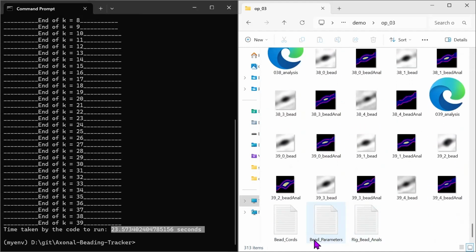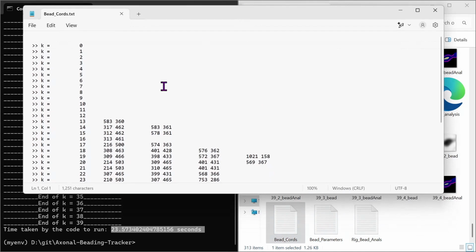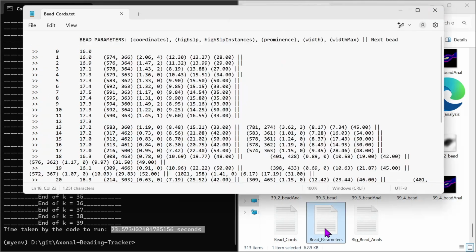Let's open the file beadcords.txt. This shows the coordinates of the confirmed beads in each frame for the selected axon. Here, we can see that beading has started from frame number 13 onwards. Moving on to the file bead parameters, it contains the details of all the suspected beads that underwent rigorous analysis.